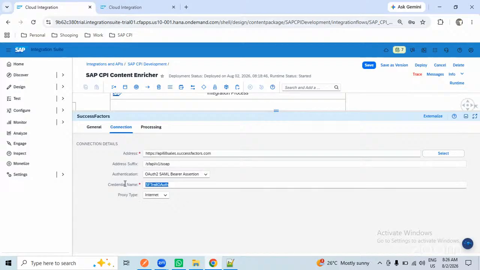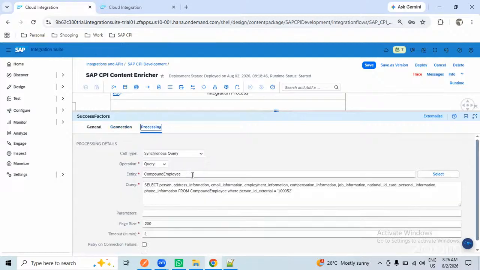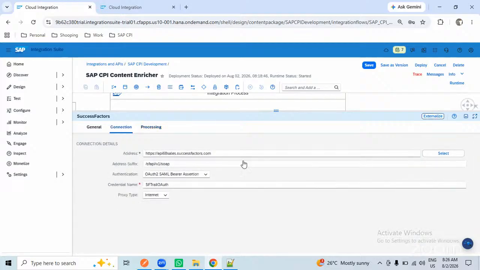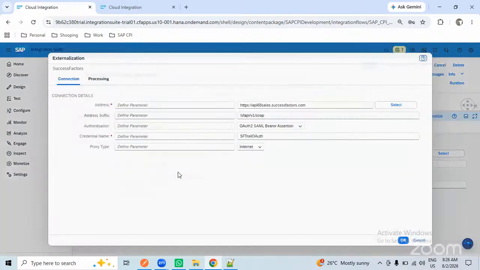So whenever I am trying to get the data from SuccessFactors, these are the address, this is the authentication, and this is the credential name which I need to use. In the processing, my entity might change. I cannot get the data every time from compound employee. I might use different APIs which are available in SuccessFactors.